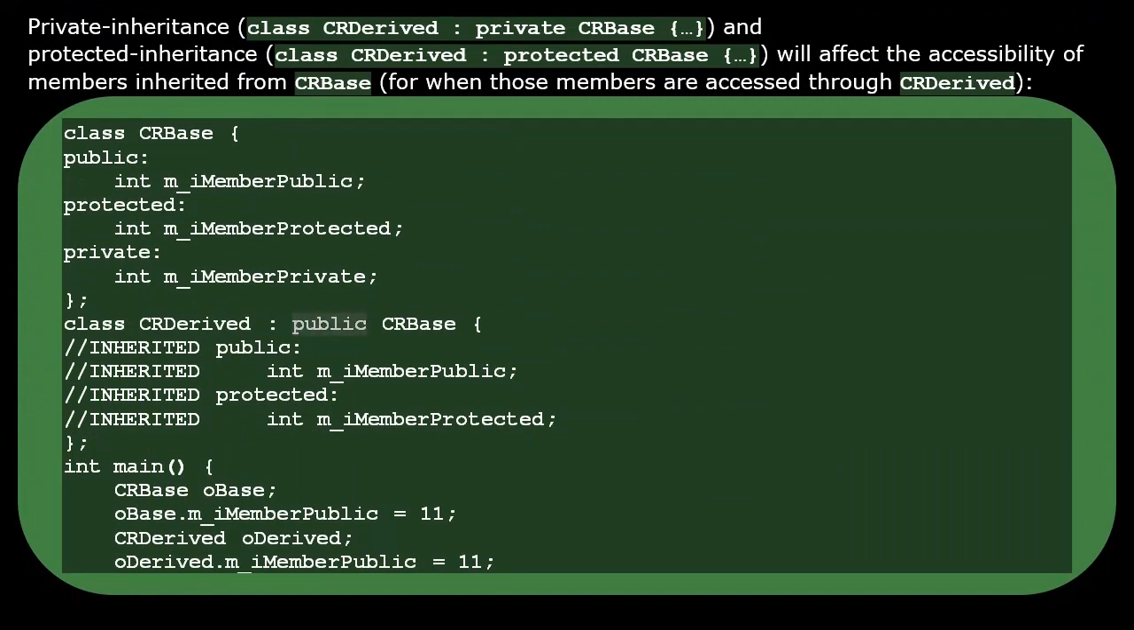Notice that the public keyword is also used when a class derives from some base class. Normally, when you try to access an inherited member through the derived class, it will have the same accessibility restrictions that it had when you tried to access it directly through the base class.